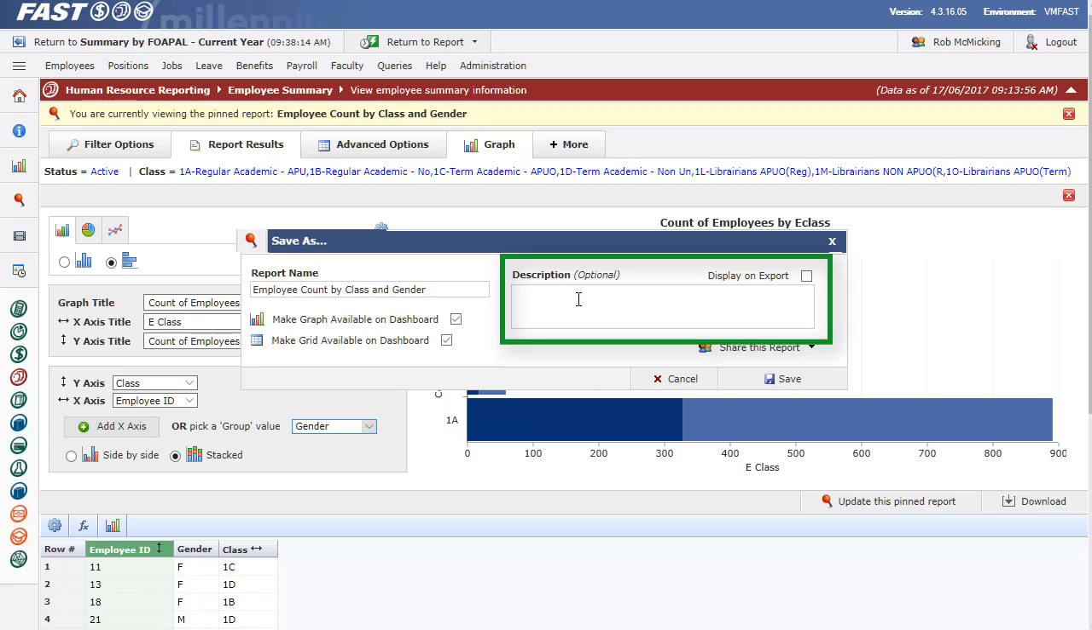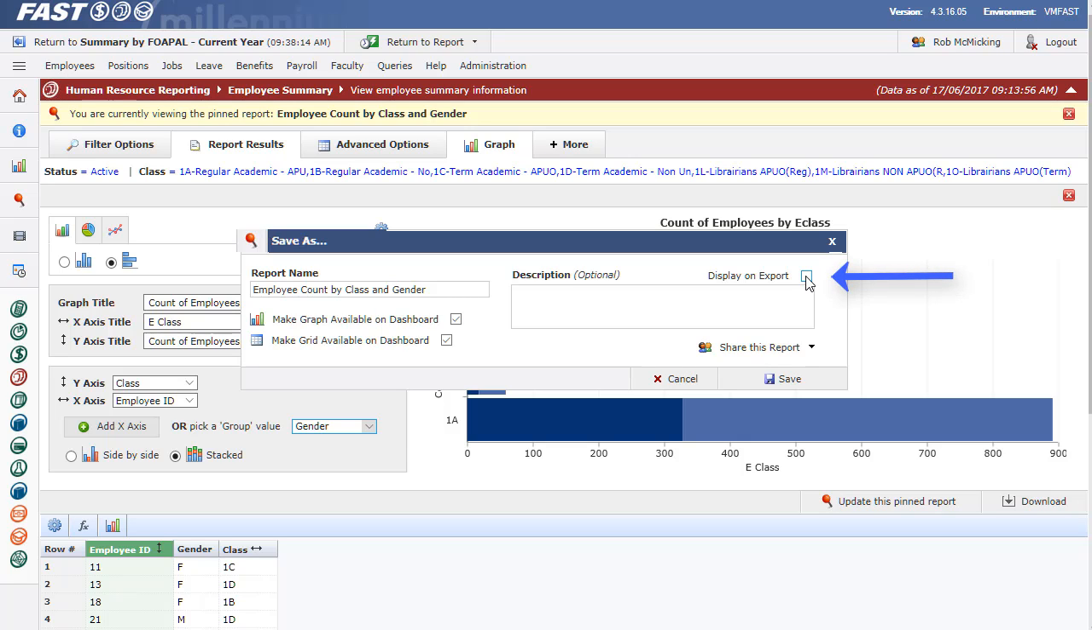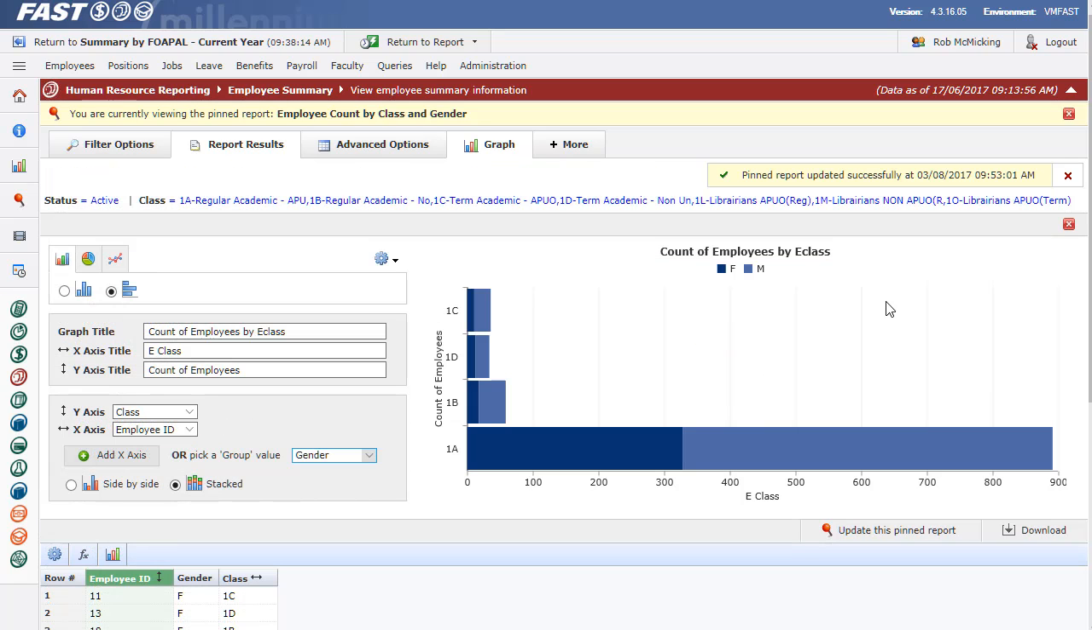We can also choose a description, and the description is linked to the pinned report, which is what we're saving now. We can also choose to display that description on export if a user decides to export that detail to PDF or Excel. If I happen to be an administrator, I can also choose one or more of the sharing options. And when you're ready, just go ahead and click Save. That was a quick introduction to how to create a graph in the new and improved FAST.